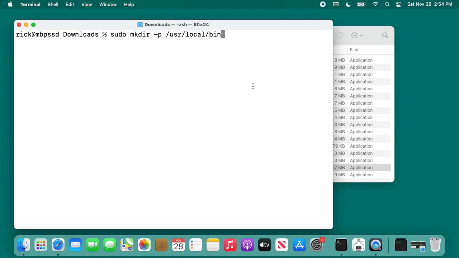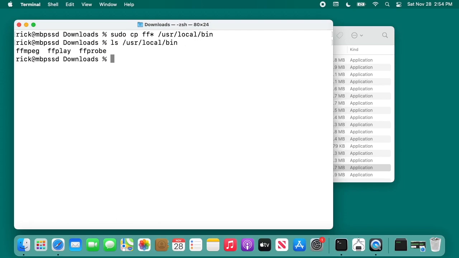So I'll hit enter here. It's going to ask me for my password, so I'll enter that in. Now I'll press the up arrow until I see the ls command, and we see it doesn't give us an error this time. Next, I want to copy the binaries into that directory. So I'll type sudo space cp space, and then ff asterisk space /usr/local/bin. I'll hit enter. And now if we run that list command again, we'll see that the binaries are in there. So I'll clear my screen here.